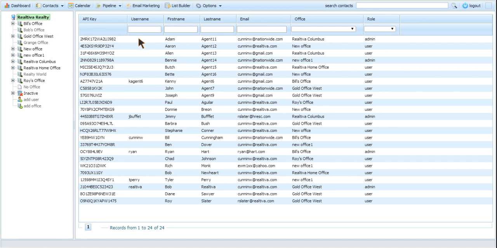But I want to point out one thing: if you notice there's an API key that has been generated but no username, then you know that the agent didn't click on the link and set up their account. Just kind of food for thought. So if you're wondering why an agent hasn't logged in, this will be a good indication that for some reason they didn't get the welcome link email to sign up for the first time once you've created their account from an admin perspective.